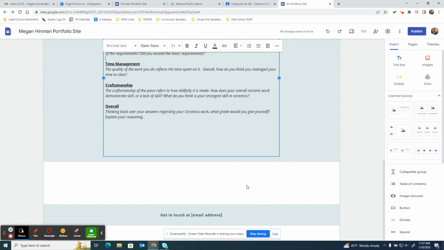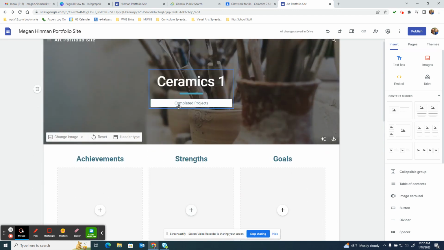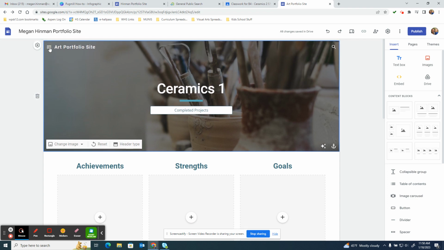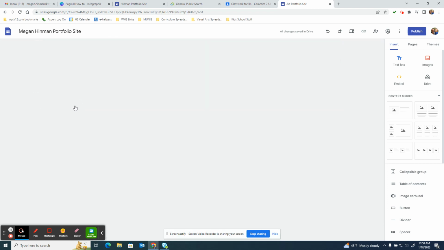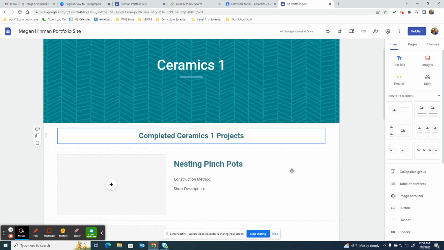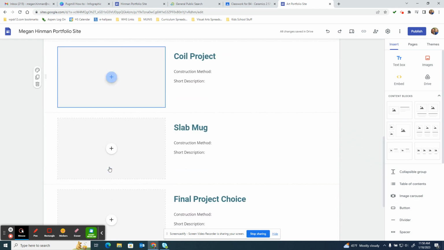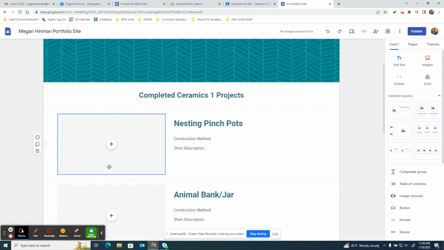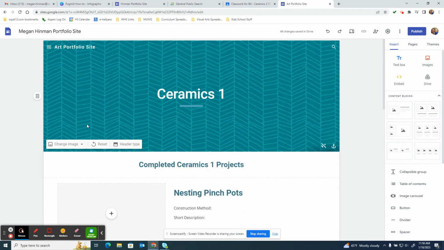Once you complete these sections here, there's a tab for completed projects. This is not activated. I don't know why it doesn't bring you to the actual page. So in order to upload the images, you're just going to have to click over here on Ceramics One projects, and then it'll give you a chance to just upload the pictures of your projects in here. And that is it for your exam.